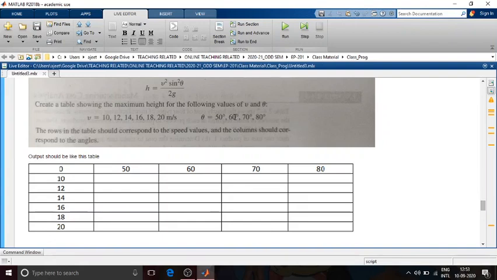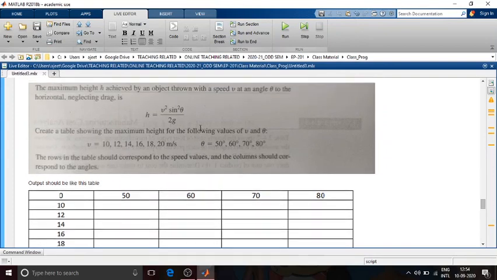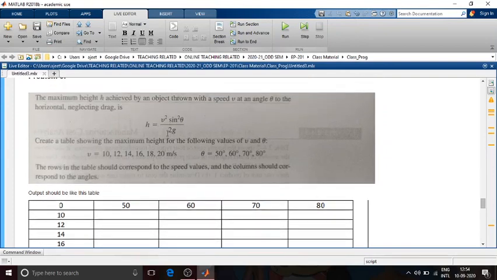Now you need to write a program which creates a matrix of dimension 6 cross 4. This 6 cross 4 matrix is possible if and only if you take a matrix multiplication of the 6 cross 1 velocity vector with the 1 cross 4 angle vector.